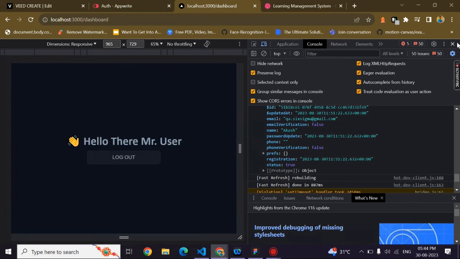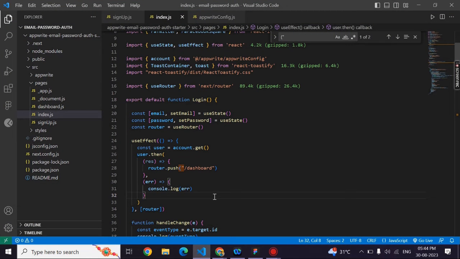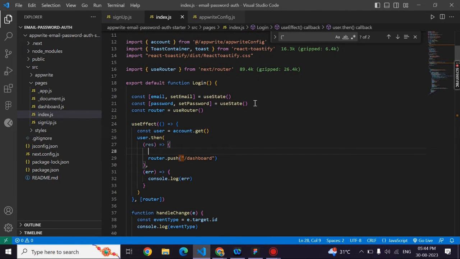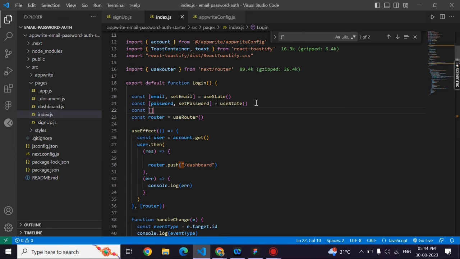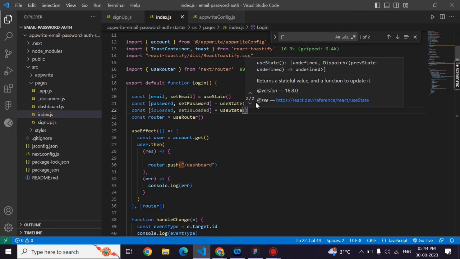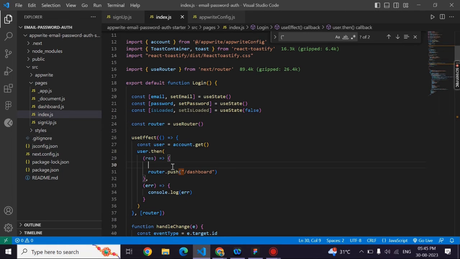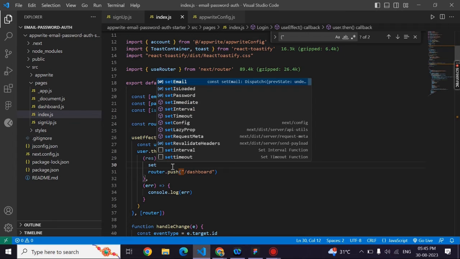Okay, so it is redirecting me directly to the dashboard. For example, if I go to the login page again, it is directly redirecting me to the dashboard. But in that particular few seconds, I would like it to show some preloader. So in that case, I'll just create a new state over here. Const is loaded and set is loaded is equal to use state, and by default it will be false. And over here, when the response has come, I'll just say set is loaded to true.